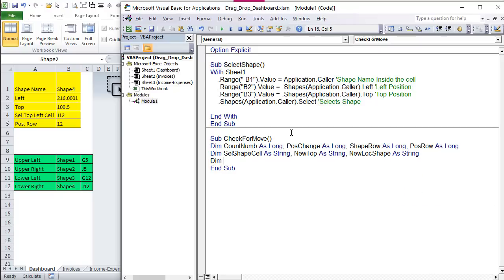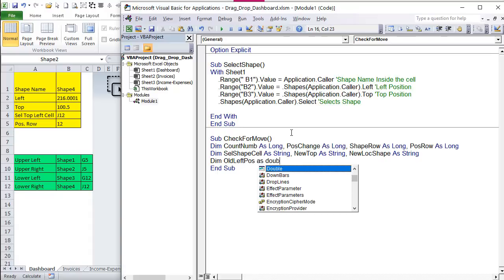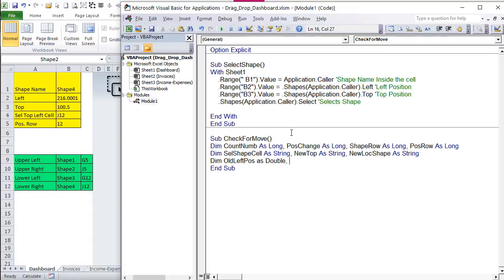Also, we need the old left. I wanted some doubles because double would be for decimal. So we need to keep track of those left and top positions. So, dimension the old left position as double. And also I need to know the old top position as double. And also the existing left position as double, and the top position as double. Okay, that's going to do. We have a few more to do.